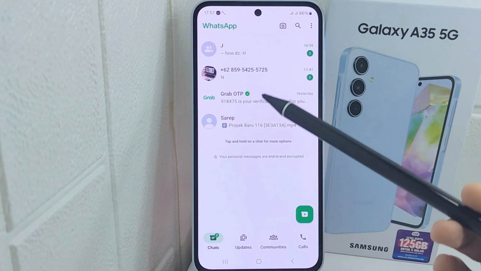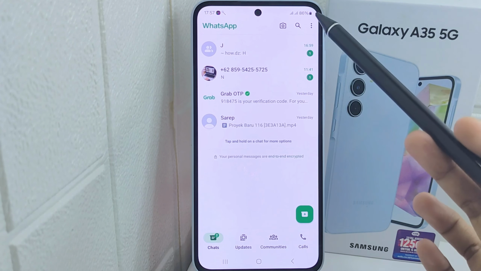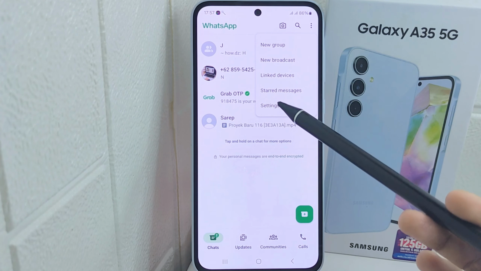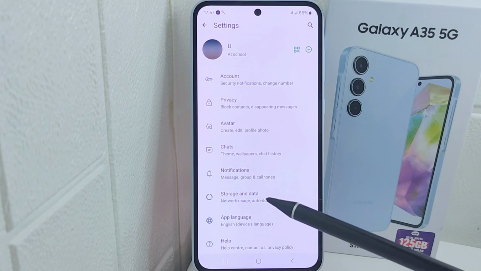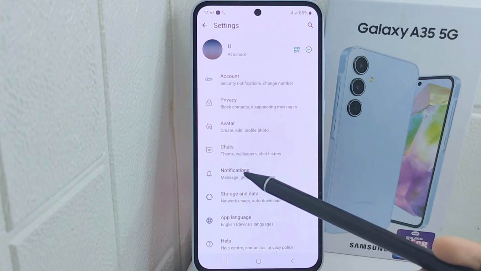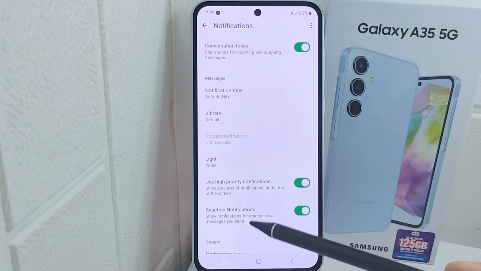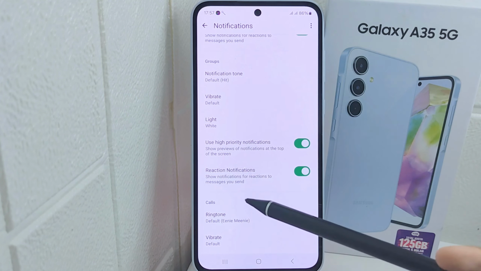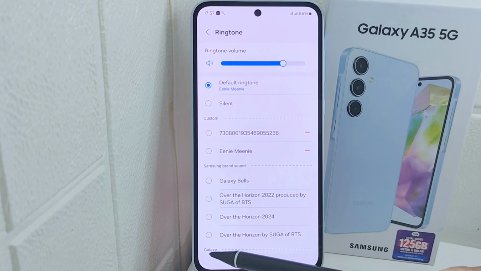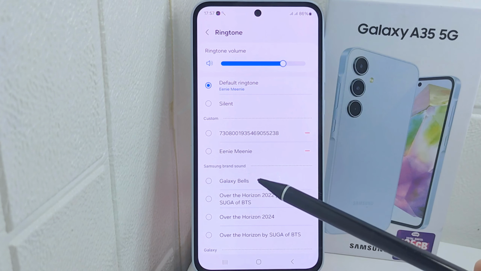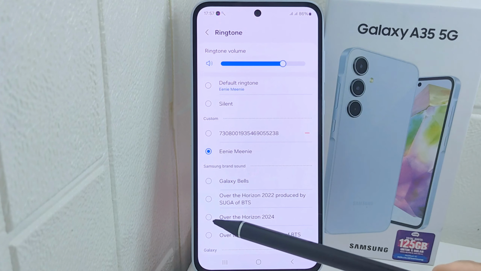Okay, next, enter to WhatsApp application. Okay, so here click the three dots at the corner, and then you can select the settings option. Okay, so on this page, tap on notifications. So, scroll down and find out ringtone option and tap on it. Okay, lastly, select the music you have added before.